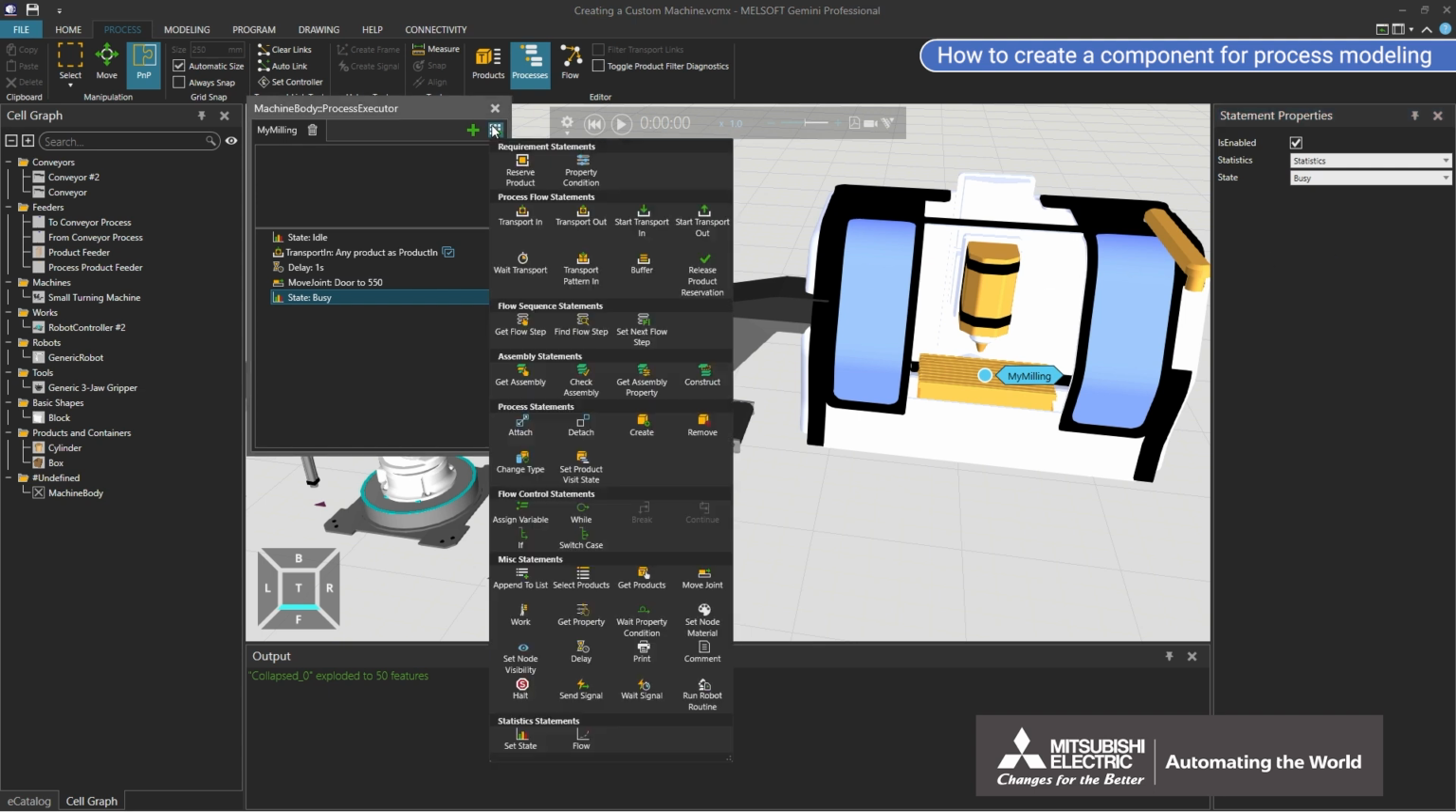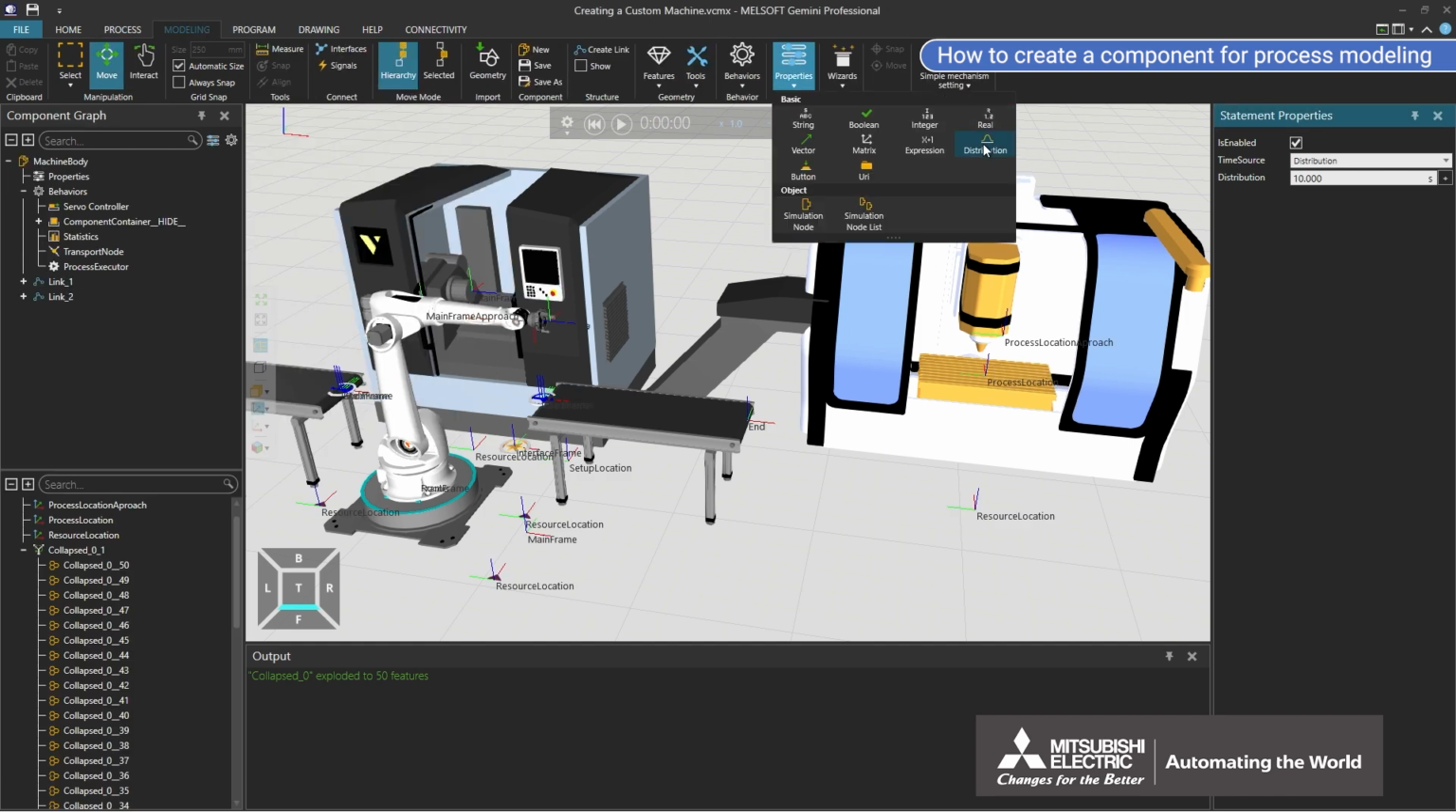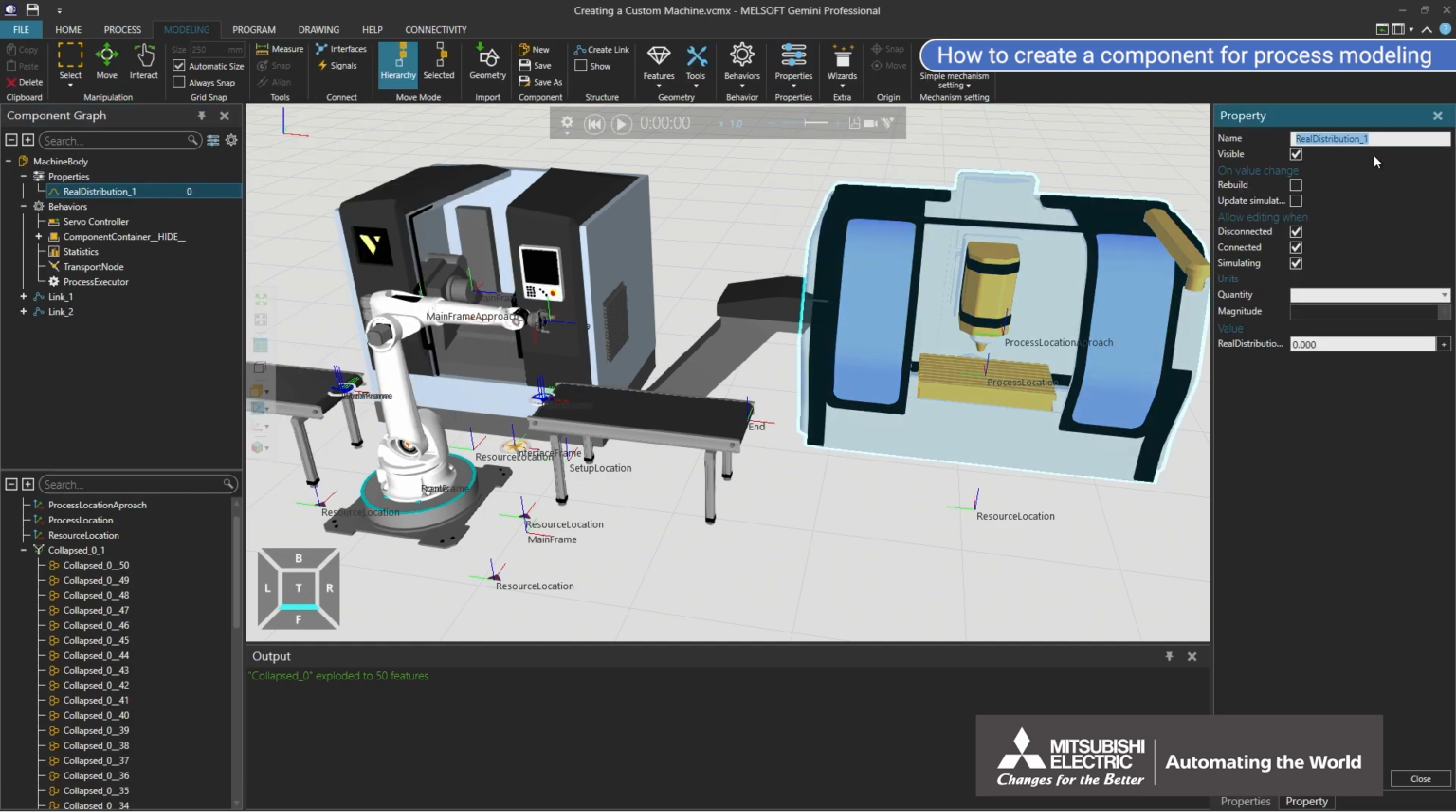Use delay to set processing time. Select the Modeling tab, click Properties in the Properties group, and select Distribution. Change the name to Process Time, set time to Quantity, S to Magnitude, and a constant value of 5 seconds to Value. A random value such as Normal Distribution can be set from the Value Distribution selections.